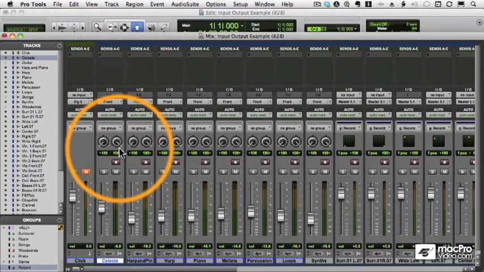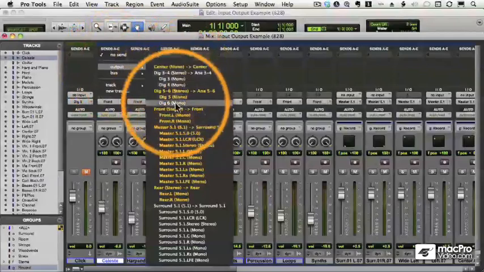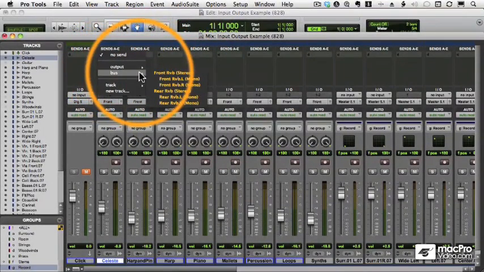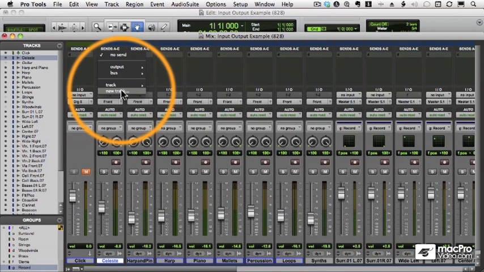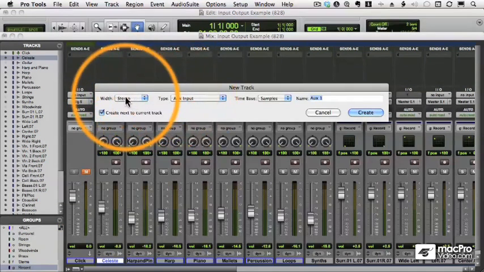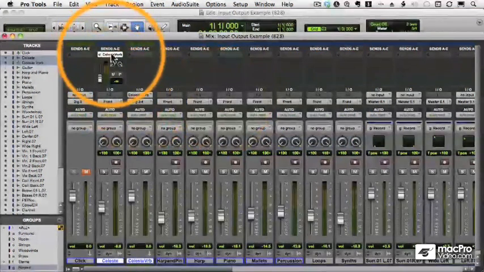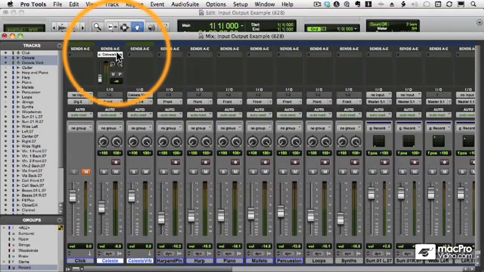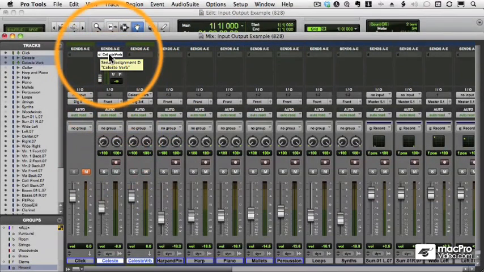From my send dropdown, I can now choose my outputs on my audio interface as well as my buses, just like before. But I can also send directly to another track if I have an aux track set up already, or create a new track, and that's what we'll do now. Now when I create a new track, I can tell Pro Tools the type of track, in this case a stereo aux input, and I can give it a name. We'll call this Celeste Reverb. And in one motion, Pro Tools creates a bus called Celeste Verb. It creates a new aux track called Celeste Verb, with the input as my new bus, and that's all there is to it.